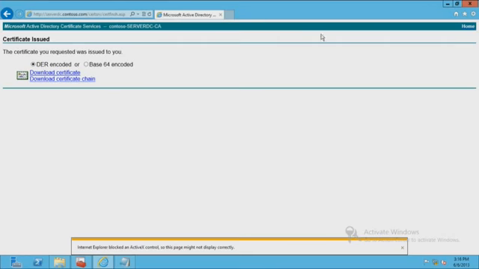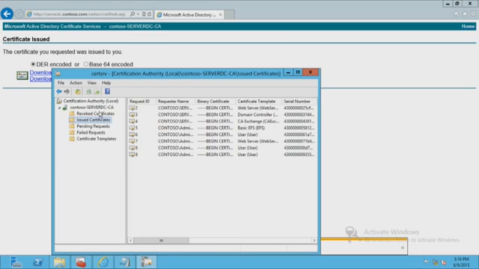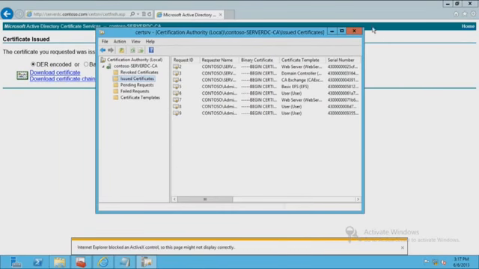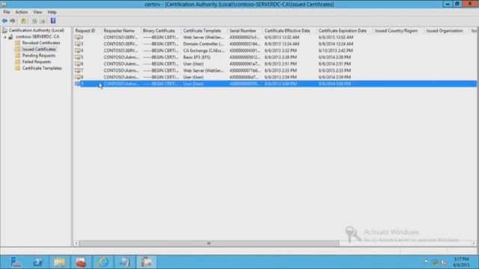We have a couple of options. I can download the certificate from this page. If I don't, for some reason, oh, I got my certificate, I don't need it, I just close this, I can still get that certificate from the certification authority snap-in because all issued certificates are tracked here. As an end user, I won't have access to this, but as an end user, if I've requested a certificate and then closed this window and I'm unable to download that certificate, I can have an administrator get me that information. You can actually see the request I just submitted right here at the end.